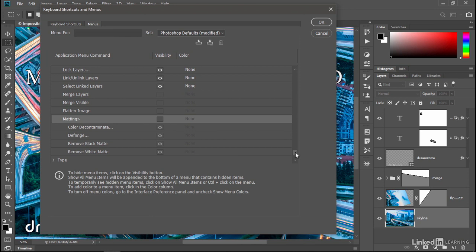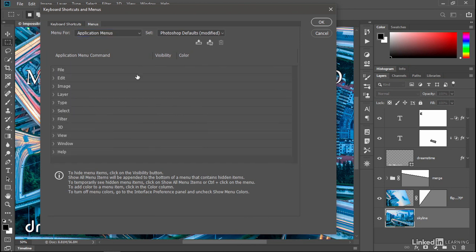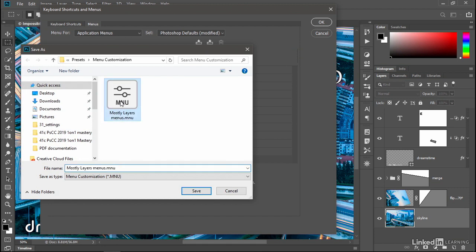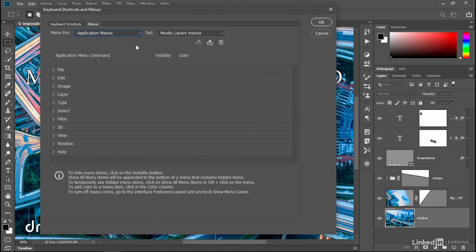All right, now I don't want to leave this guy just sitting open like this, so I'll go ahead and twirl it closed. And finally, let's say you want to save your changes. Notice that Set is currently set to Photoshop Defaults (Modified). Go ahead and click on the little hard drive icon with an ellipsis, that is a ..., in order to bring up this dialog box. And I'll go ahead and call my settings Mostly Layers Menus because I did most of my work in those 2 Layers menus. And then I'll click Save, and I'll go ahead and replace this existing one.